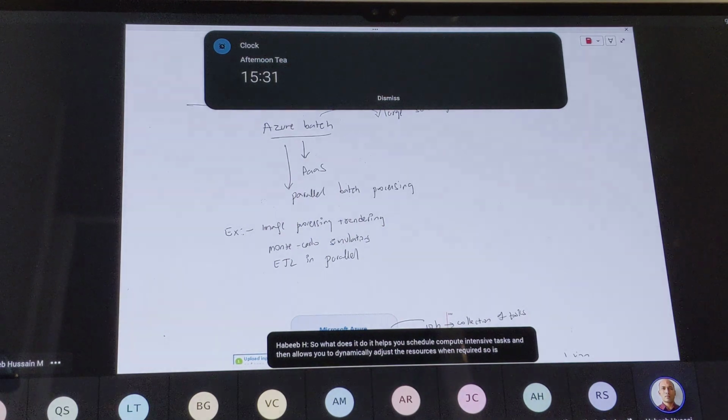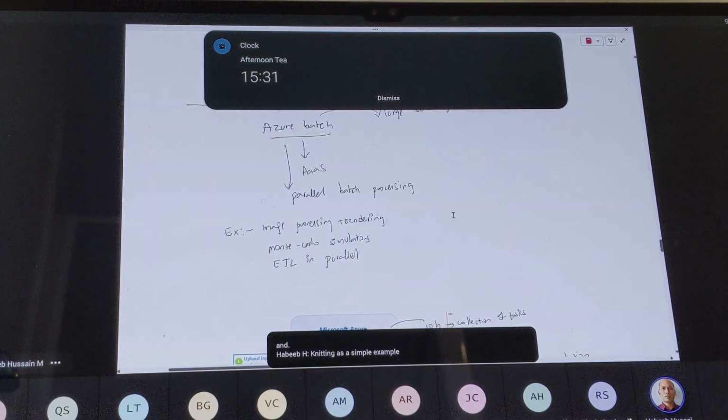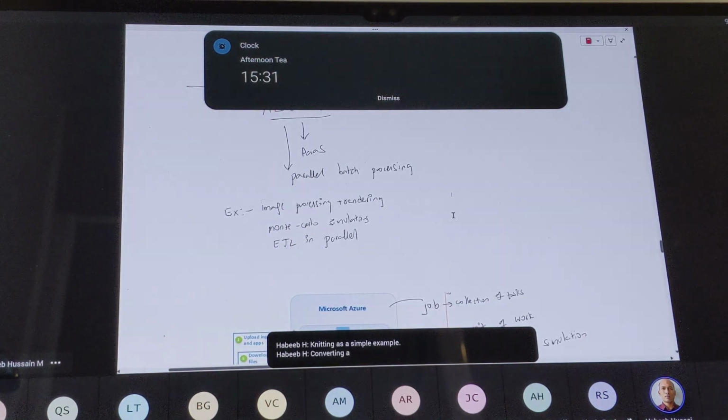So is this kind of creating a pool of compute nodes and then running an application on these compute nodes? Exactly, yes. So what kind of workloads can I use Azure Batch for? All these are a few examples. For example, you can run engineering simulations. So you can run simulations in parallel. So here we're talking about image processing and rendering as a simple example. Converting a normal movie into a 3D movie. That's a lot of work, right? You have to do a lot of image processing and rendering. That can be offloaded to workloads like Azure Batch.